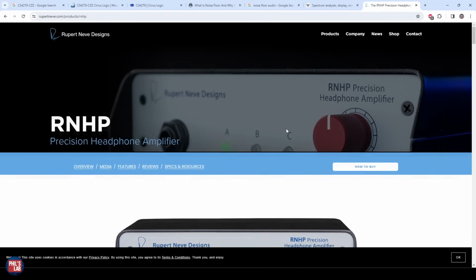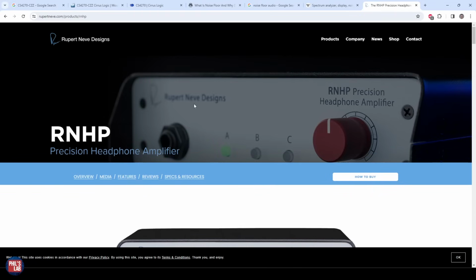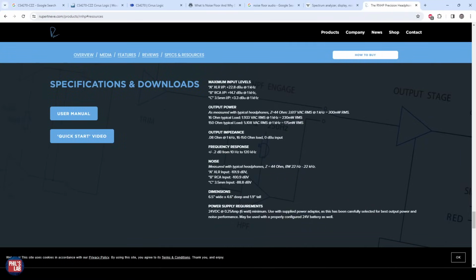If we look at popular audio companies such as Rupert Neve Designs or Neve and go to one of their headphone amplifiers, look at the specs, you can see they typically have specs listed also for noise. They might have a typical load connected and they're measuring across a certain bandwidth with no input signal, so the input grounded. They're going to be measuring the output voltage across time and then averaging that. And that's typically an RMS value.